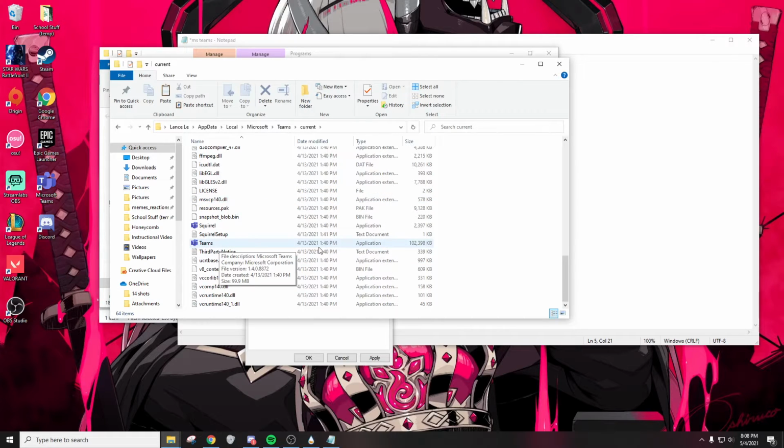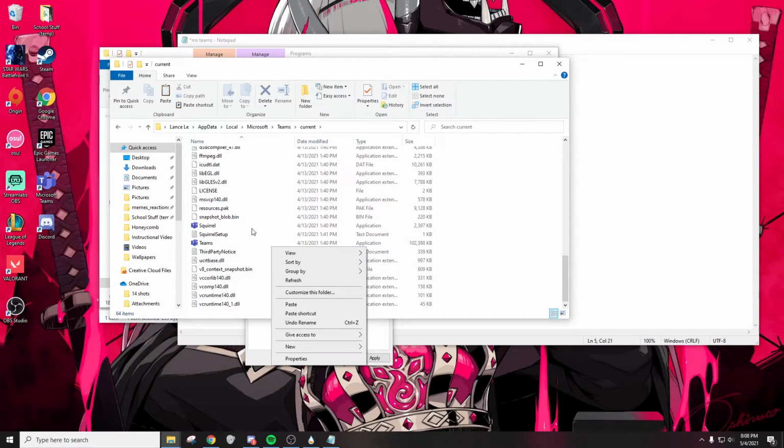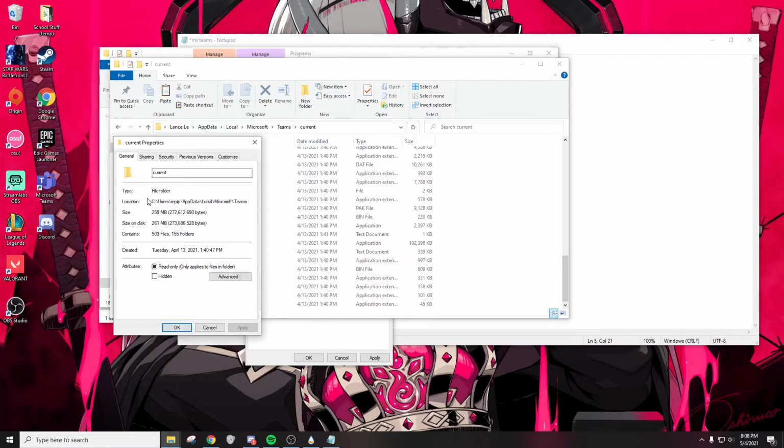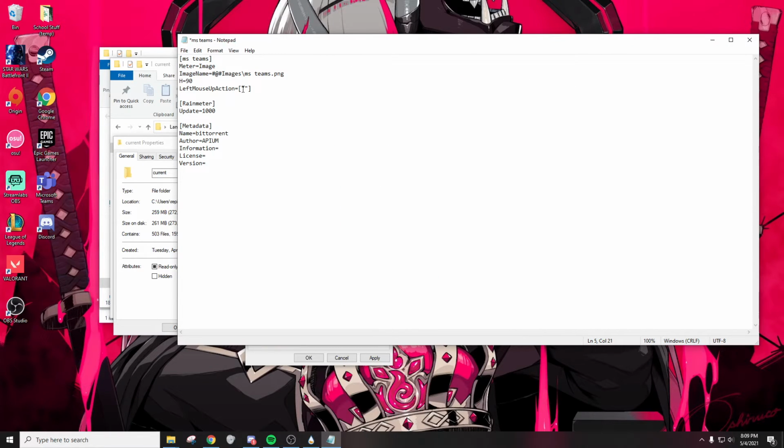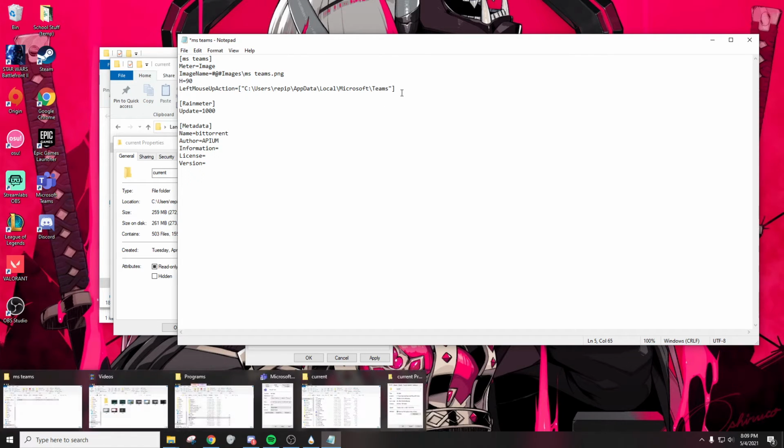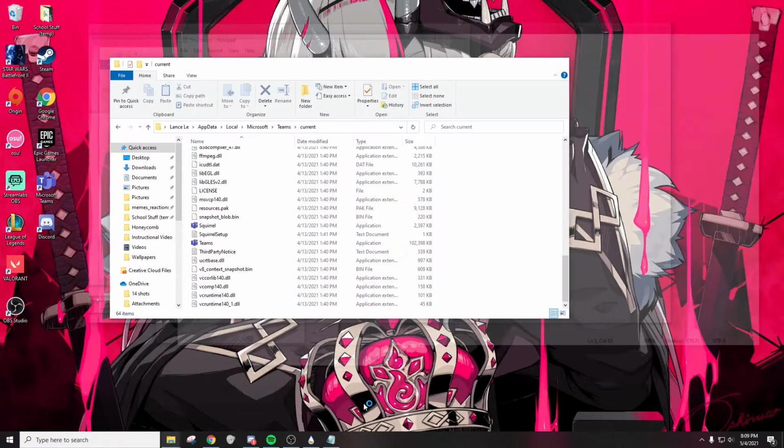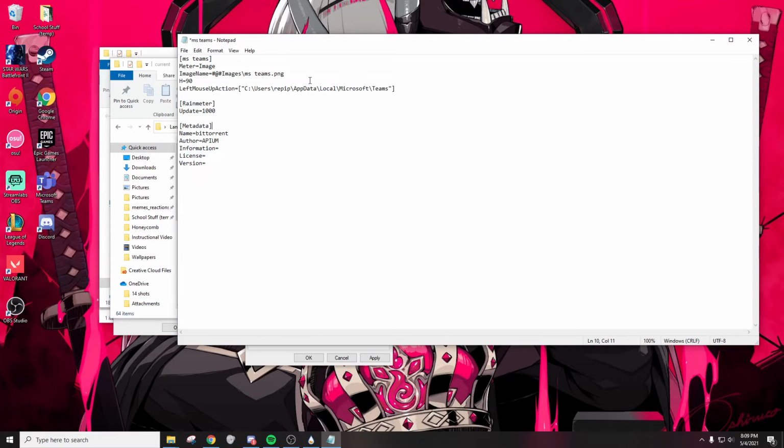Here it is. This is the application I'm looking for. I'm going to right click this, hit properties, and highlight this location right here. We're going to highlight the whole thing, copy it, and we're going to go back and paste it into this notepad. But we're not done yet. We still need the application's name. So if we go back, we can see that the application name is just Teams with a capital T. So once you're done linking that file, you can go ahead and save the notepad and close everything out.